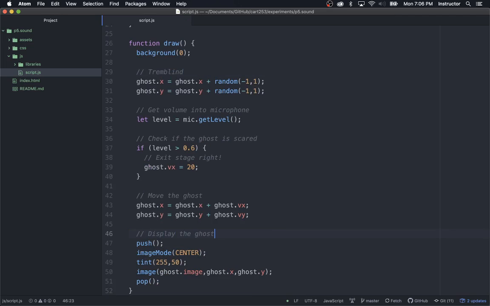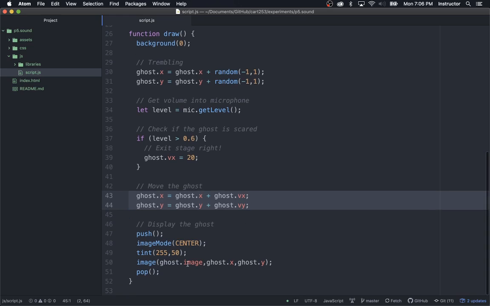Okay, so those are all of the components, right? Trembling. So good grief. It trembles by moving a bit randomly its x and y. Then we get the volume into the microphone. We check if it's high enough, and if it's high enough, the ghost is scared, so we set its vx to 20. And we always make sure that we change the ghost's position according to its velocity. In the beginning, its velocity is 0, right? So it still won't move. And then we display the ghost.